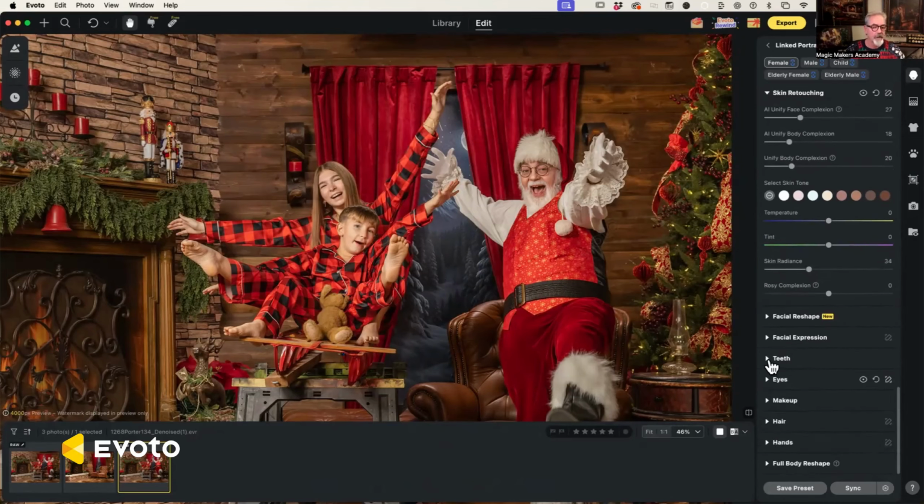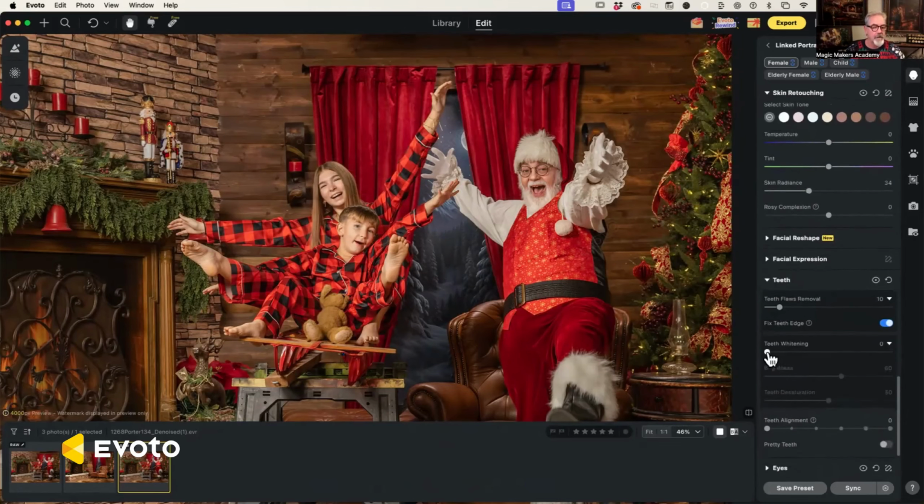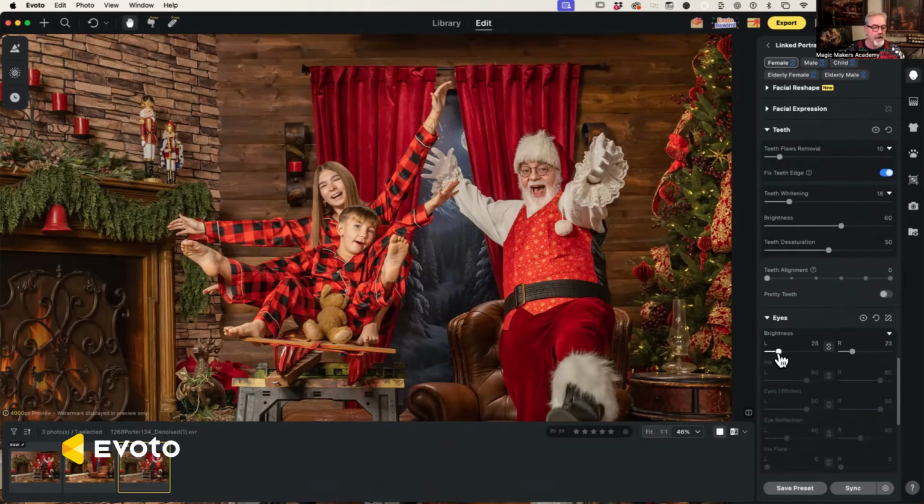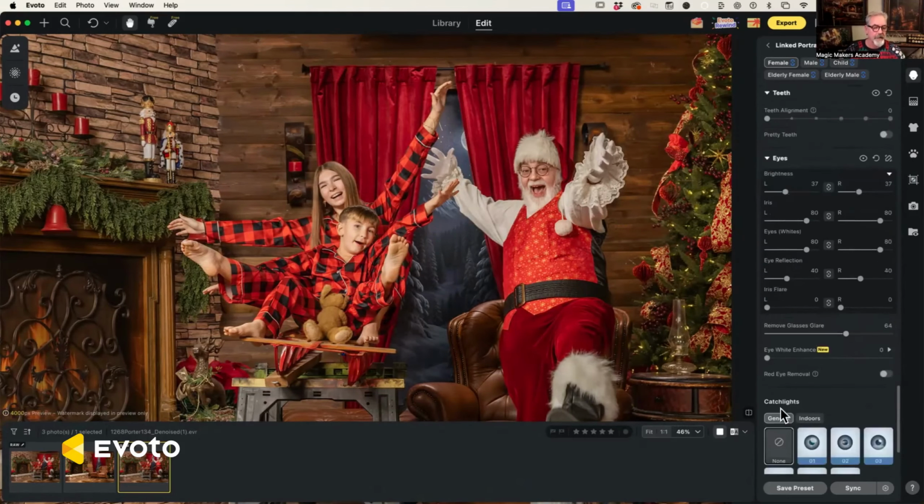I'm going to jump over here to teeth. We will do a small amount of teeth flaw and a tiny amount of whitening. Then I'm going to come into eyes. I'm going to bring the brightness up just a little bit. I'm not going to go too crazy. Maybe just a touch more. And I like, that's good.